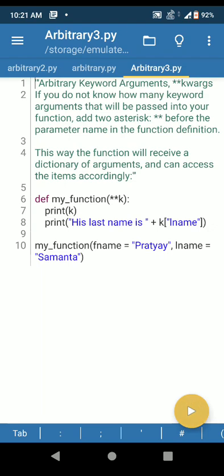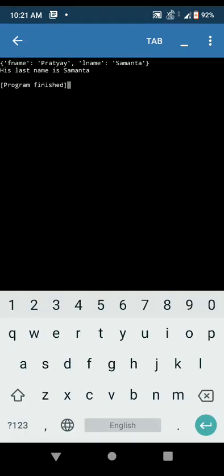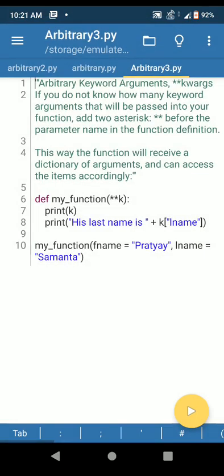Run this program. So you can see a dictionary is created automatically: f_name Pratyay, L_name Samantha, and then what I have printed, his last name is Samantha. In my program you can see I have printed his last name plus k, that is your dictionary, and then L name, which is the key of this dictionary. So you have learned how to pass arbitrary keyword arguments in this program.